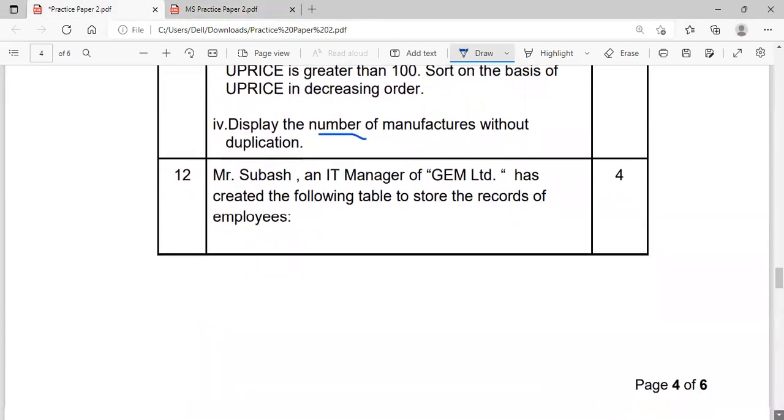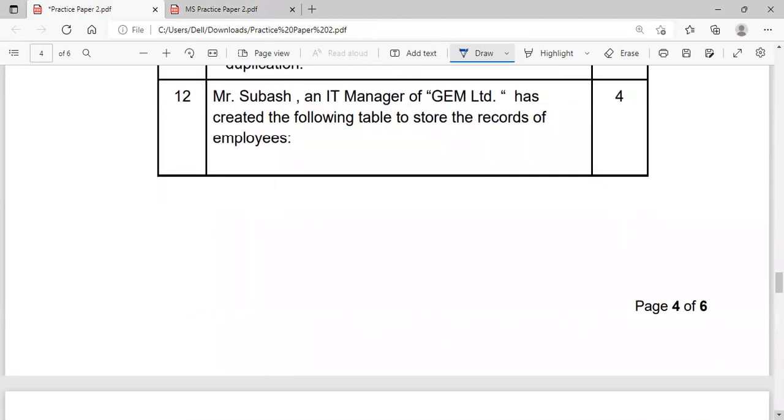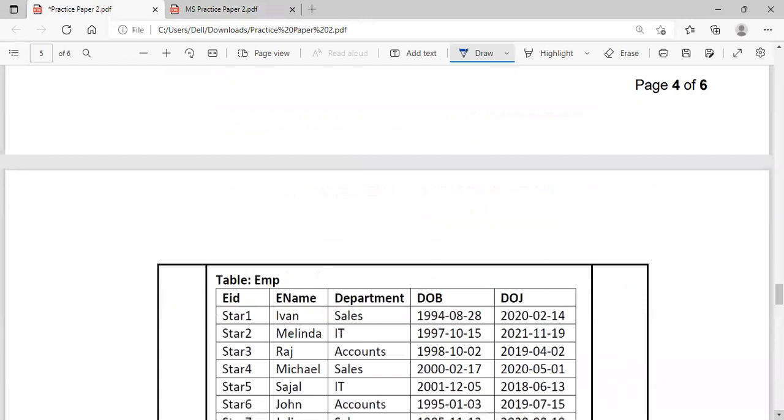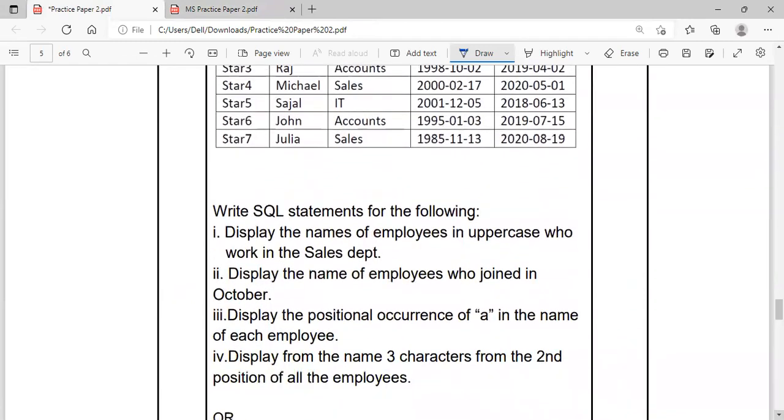Question number 12, Mr. Subhash, an IT manager of GEM Limited, has created the following table to store the records of employees. So these are the data. Write the SQL statement for the following. Display the names of the employees in uppercase letters who work in the sales department.